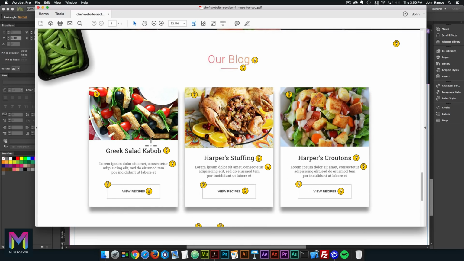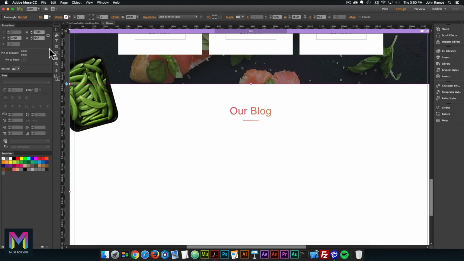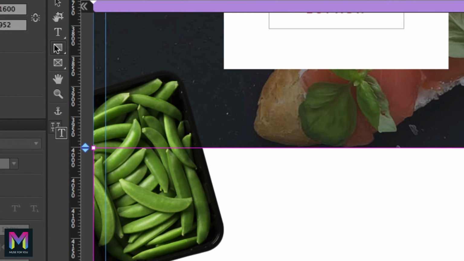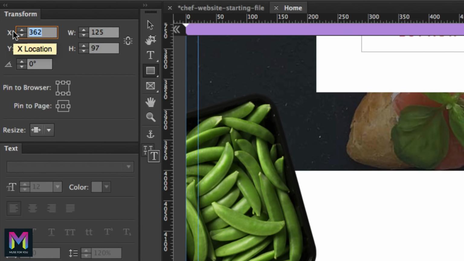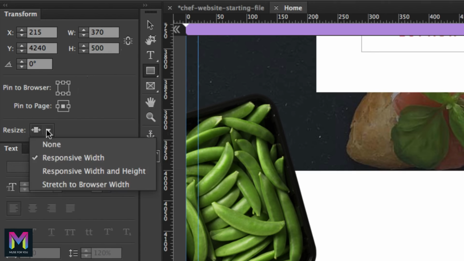Alright, so let's add the first panel. In the PDF we have this Greek salad kebab panel. So I'll go back into Muse, I'll select the rectangle tool, I'll create a rectangle, and I'll go to the transform panel, and for this the X value is 215, the Y value is 4240, the width is 370, and the height is 500. The responsive pinning is to the center, and the resize is set to none.